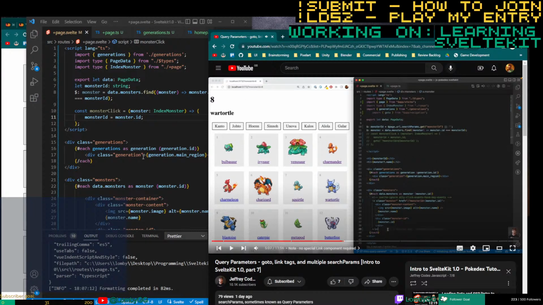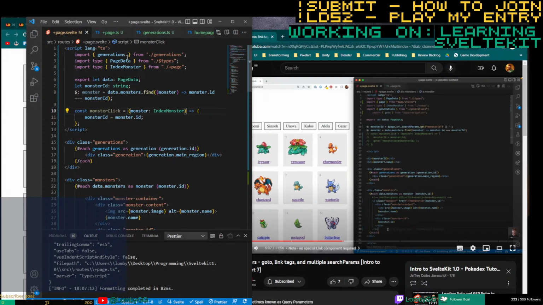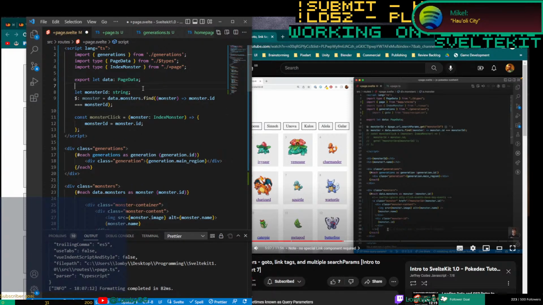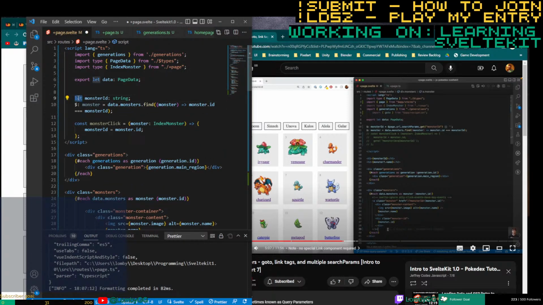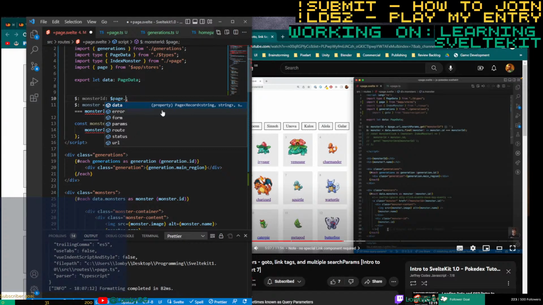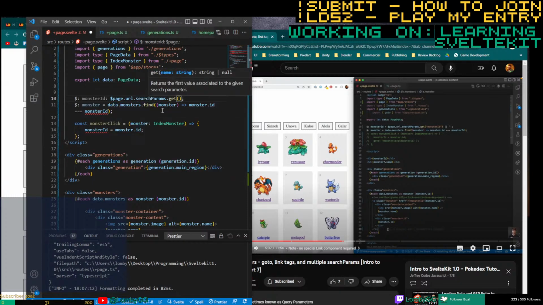A quick aside for people. Right, let's do this. So we are doing page equals page data. Monster ID is now going to be a reactive component. And it's going to be our page, which automatically imports. That's brilliant. .url, .searchParams. Oh no. searchParams.get monster ID. And we need to tell it can be an empty string.